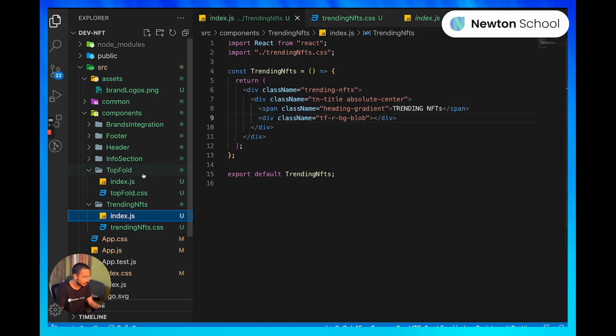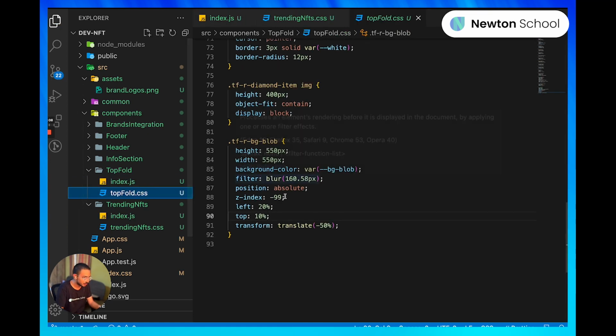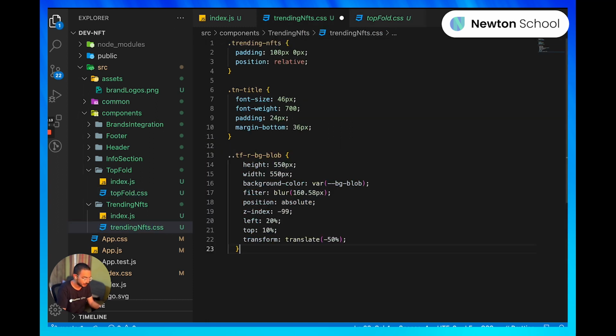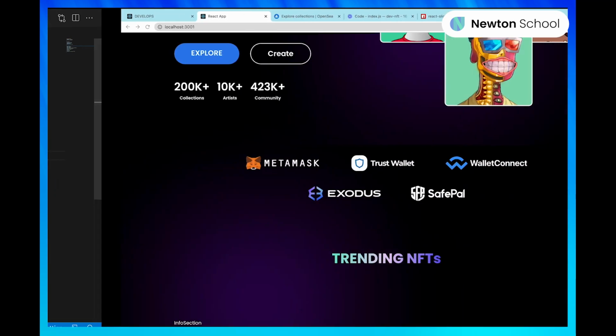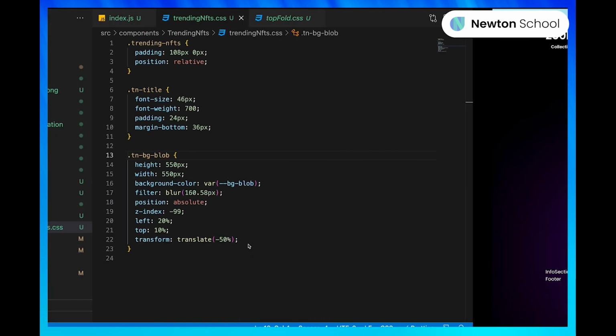Perfect. Now I'll just copy the class for the blob as well. And instead of trending, I'll keep it trending NFT BG blob. Perfect. I'll copy the class from here and I'll paste it here, and I'll replace the name to be trending NFT BG blob. Save. Now you can see, this is looking perfect.